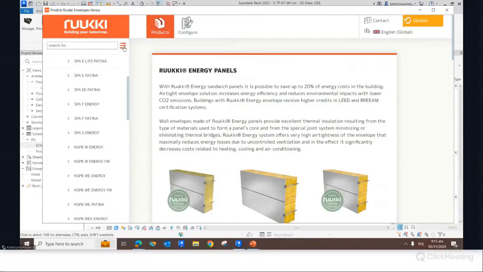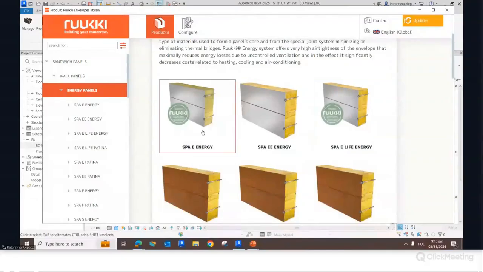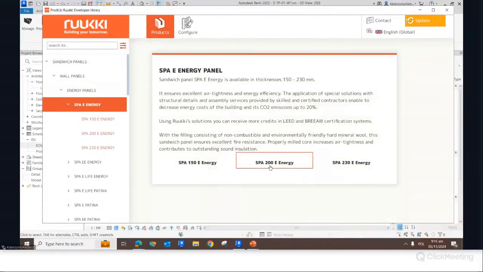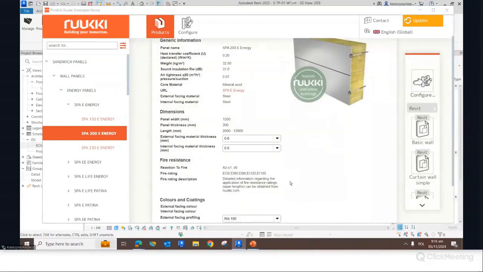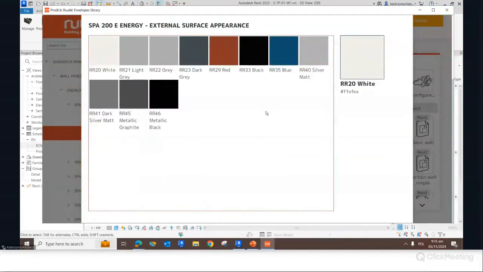Let's clear all for the purpose of the webinar. So how it works is it's divided into sections, into categories of our portfolio. You can see also small green stickers, which mean that this product is also available in the sustainable version. And here in this library, you can configure your product from 0 to the desired level, let's say. You have external and internal facing material thickness that you can adjust. You have facing colors that you can choose from the basic palette.